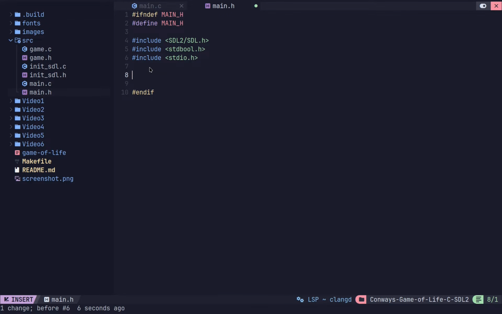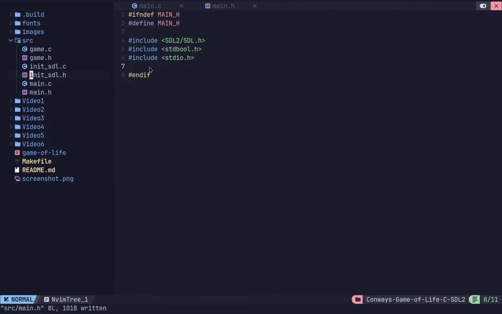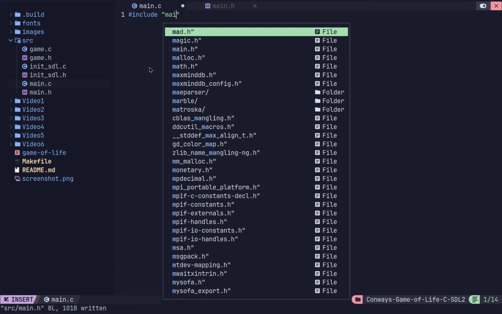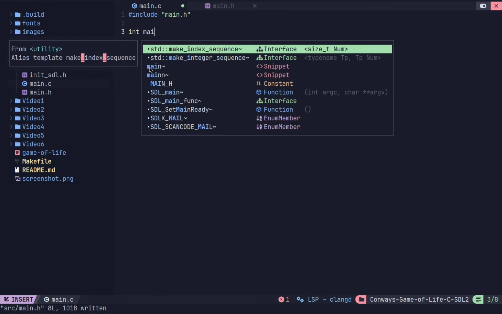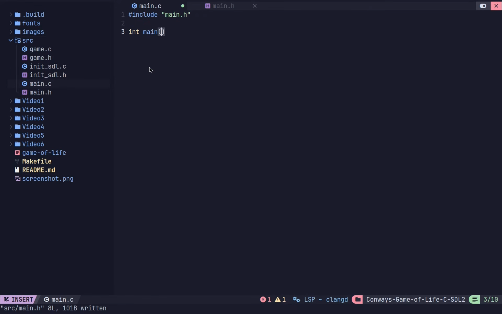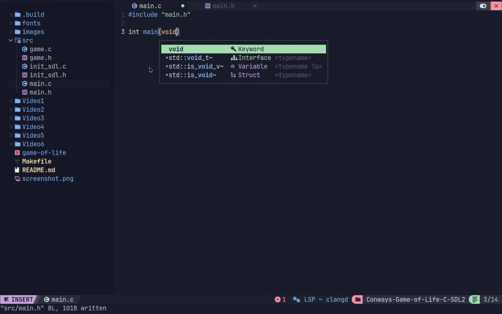So I want to define some constants, the window width, the window height that we're going to make, but we can come back to this later, probably when we get to it. So we can just have that be the main.h right now. So we want to include main.h, and then we're going to init main. And I'm not going to have any parameters here, so I'm just going to put void.